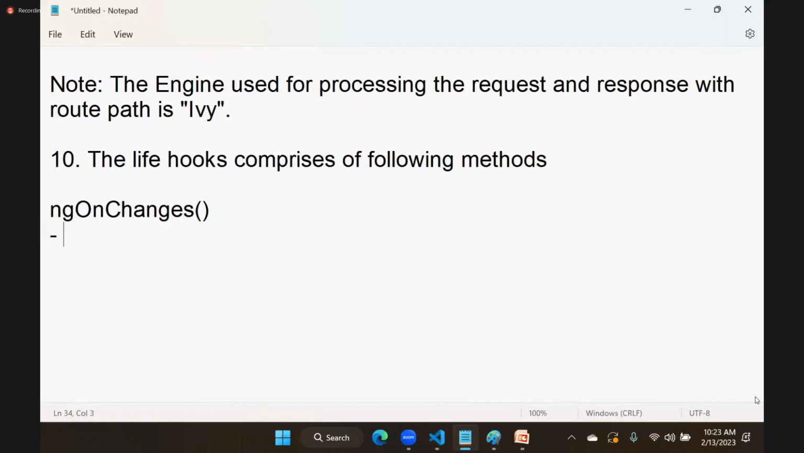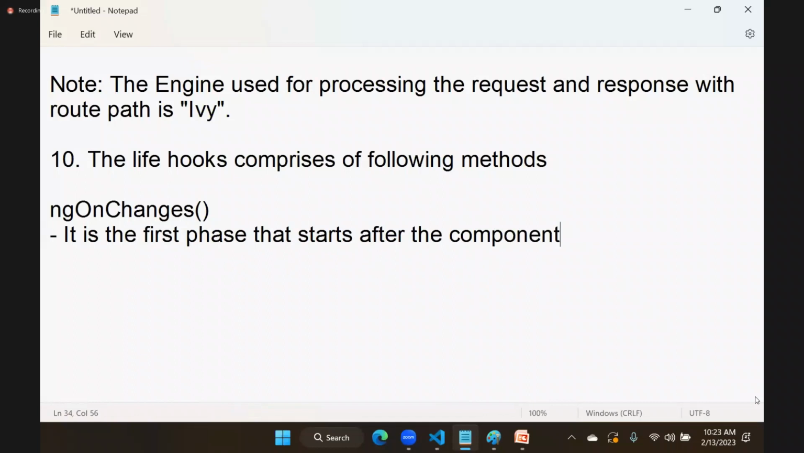Actually, it is the first phase that starts after the component object is created. After the component object is created, this is the first phase. That means if anybody asks what is the first phase of the life cycle, the first phase of the life cycle is ngOnChanges.